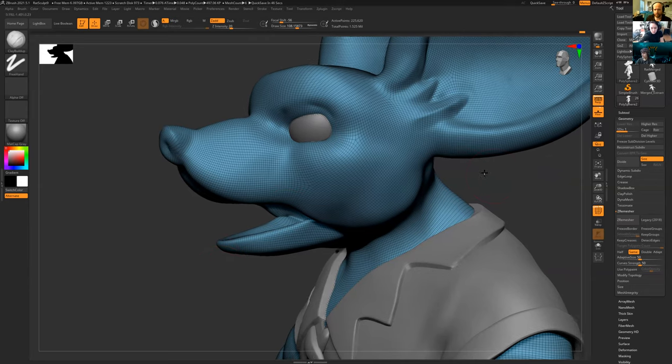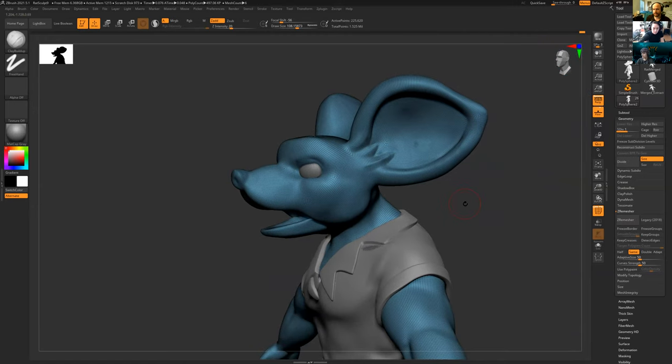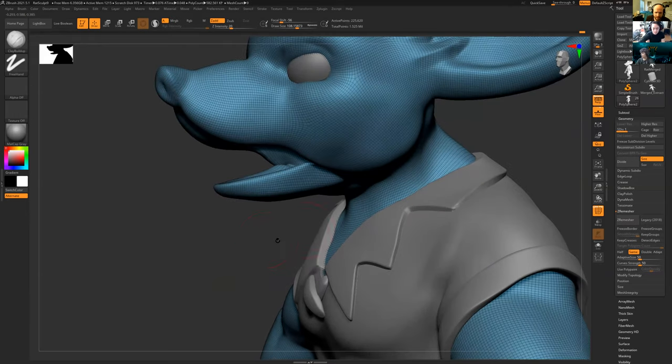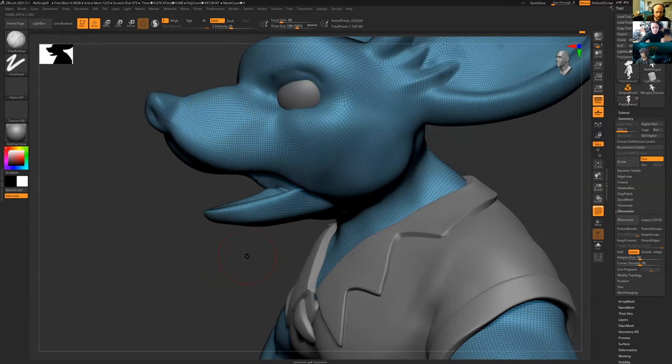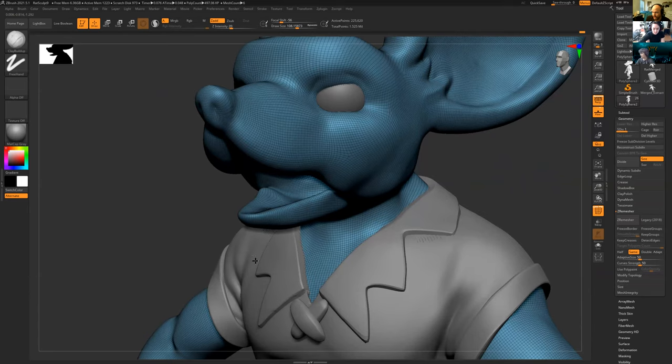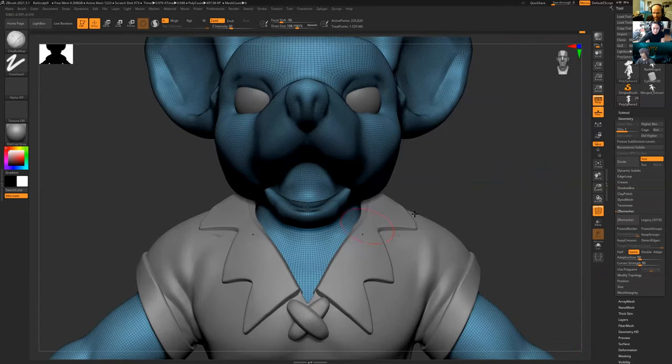So basically we need to retopologize all of these polygons at a much lower density, right? We're talking less than half, like a quarter maybe, especially because I'm going into a game engine.